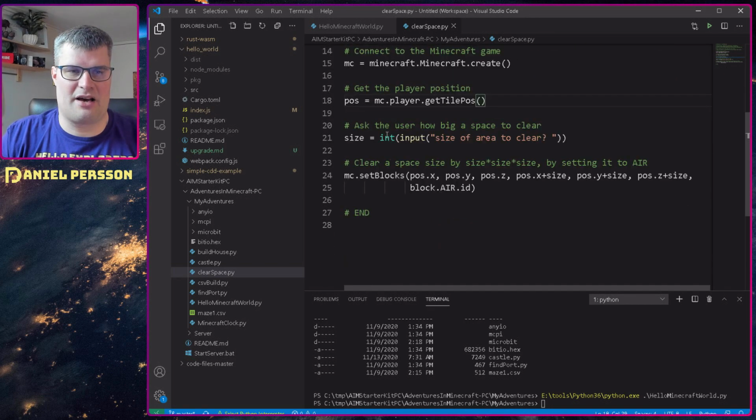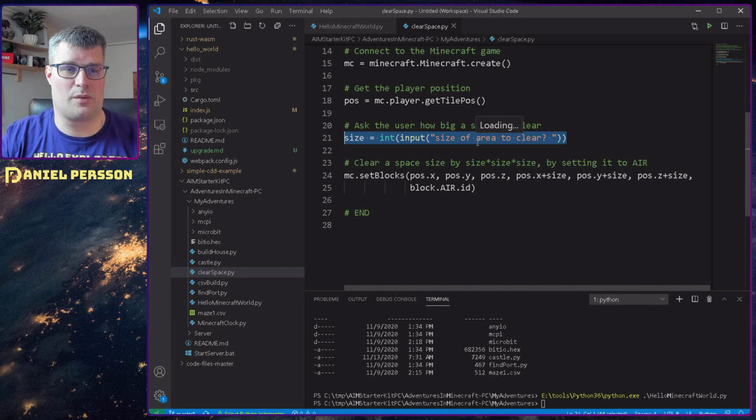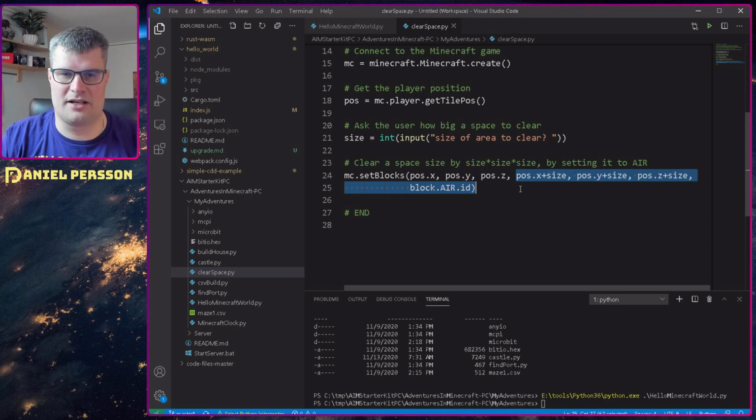And then we have this little Python code here asking for how large an area we want to clear. And then we have the Minecraft server set blocks position where we stand, and then take a size in every direction and fill it with air.